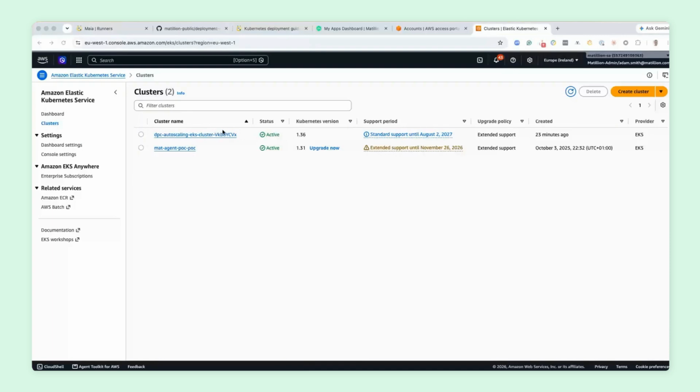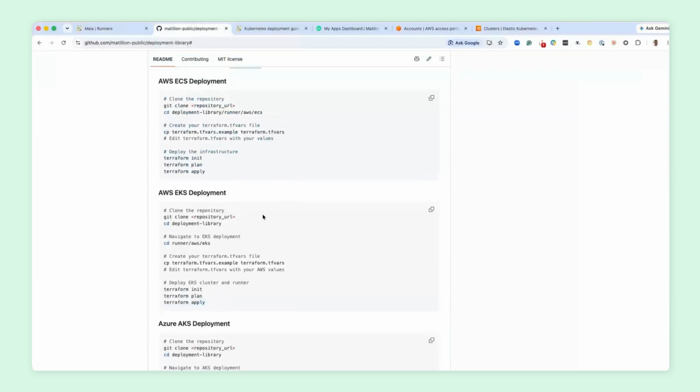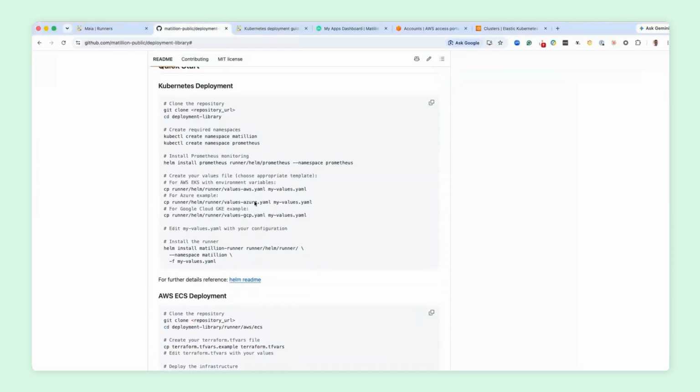Once this is installed, you are now ready to go on to the next step, which is installing the Helm configuration. This configures the pods in your EKS cluster to connect to Maia. If we go back over to our deployment library README file, we can now scroll up to the top to the Kubernetes deployment section. We've already cloned the repo previously, so we need to run these commands first.